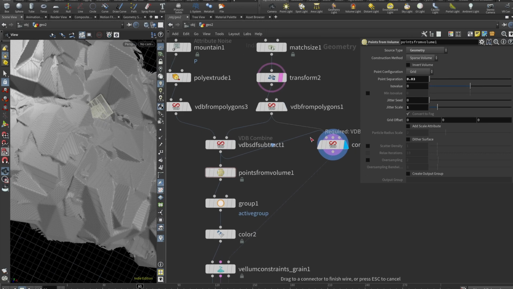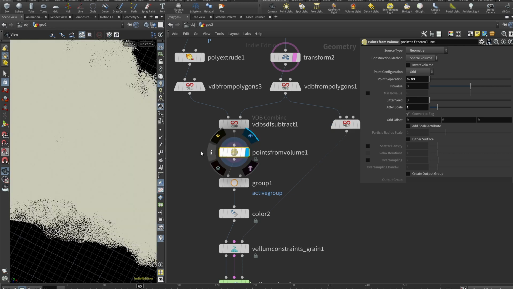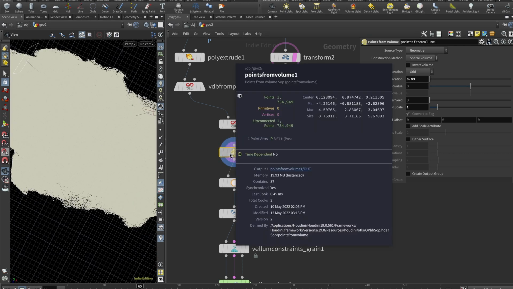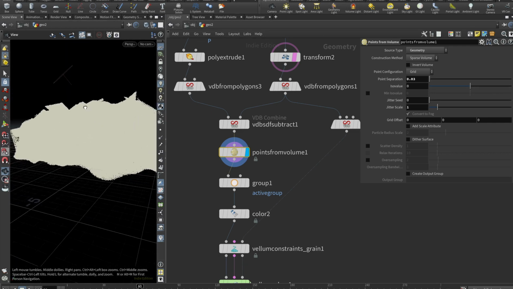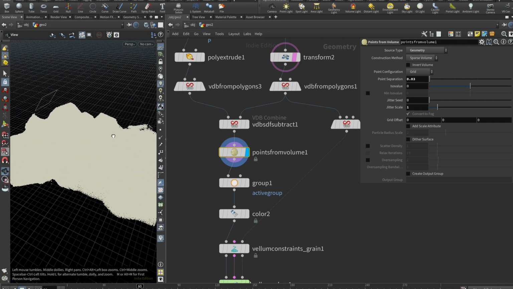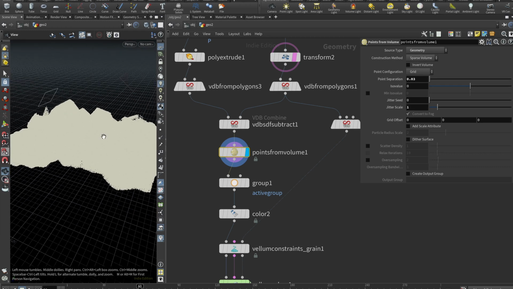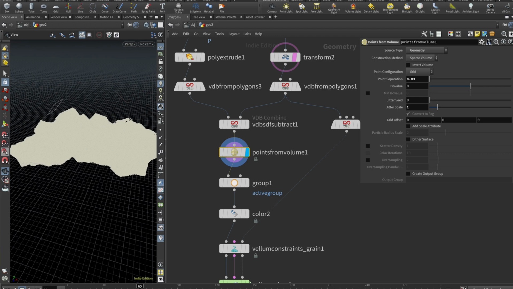So yeah, let's bring back this one. And now we do points from volume, source type geometry, point separation 0.03, which is pretty low. We have 1,734,000 particles here, and yeah, they're cool. They are exactly what we need. But simulating all of that will be a complete overkill. So what I want to do is just simulate the top layer being blown off.